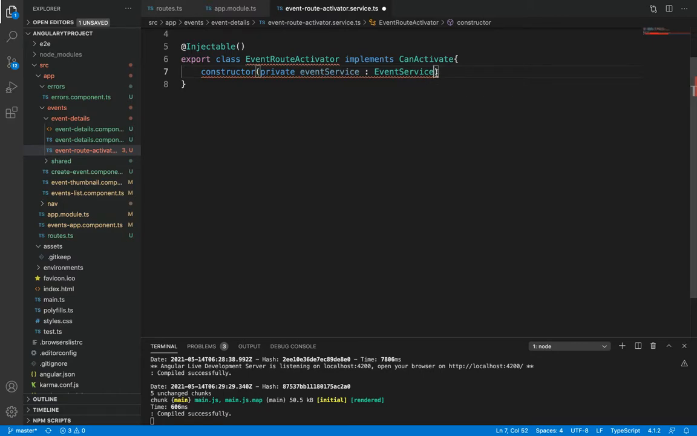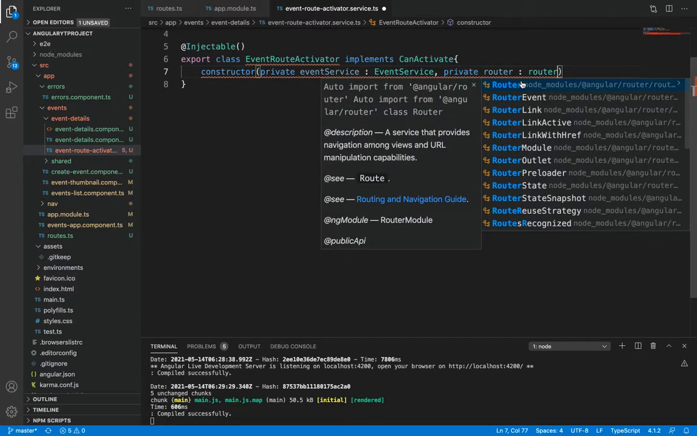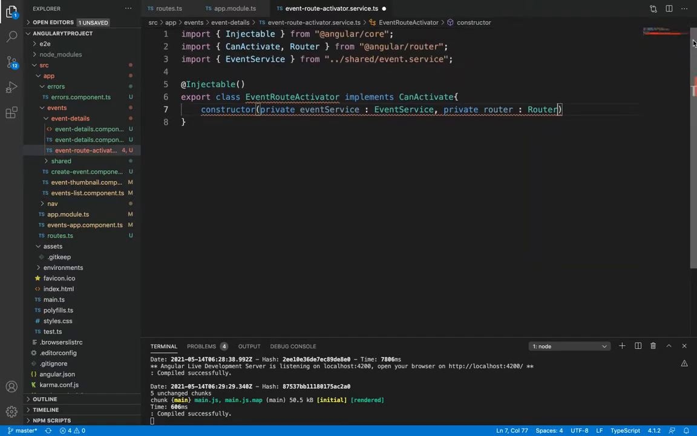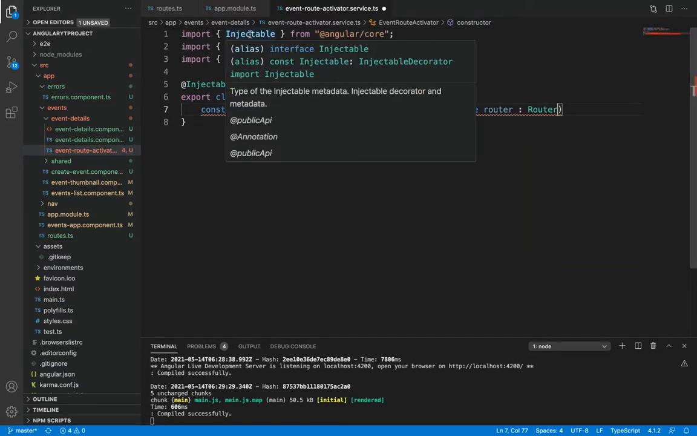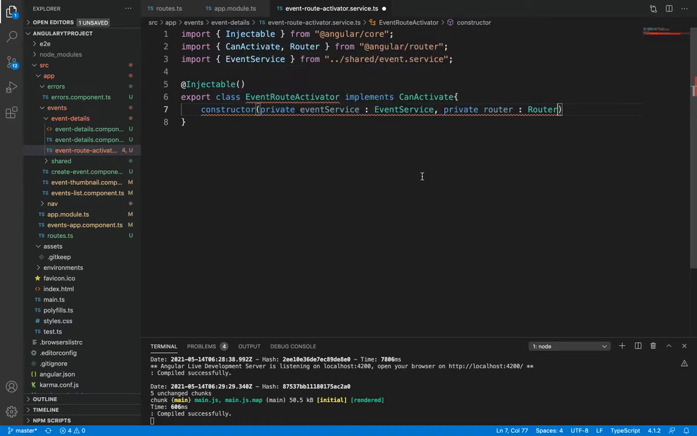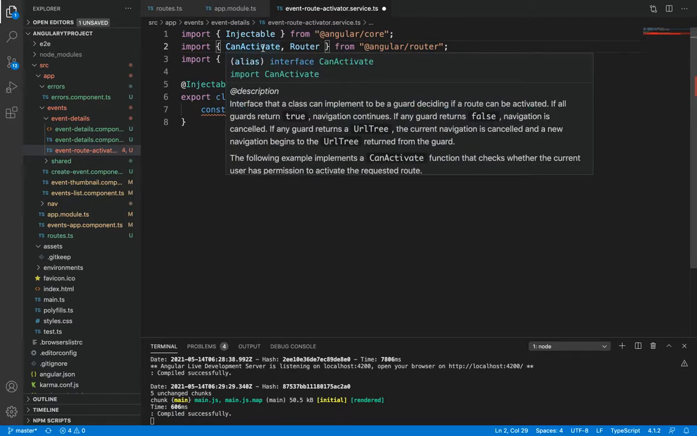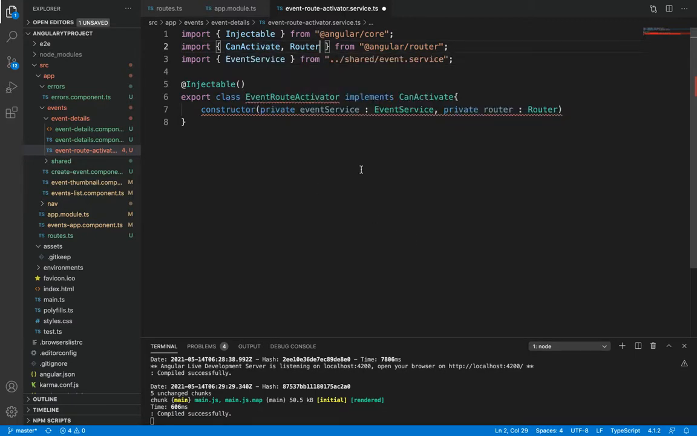Then after injecting event service, I also need the router. In order to perform navigation operations in Angular, we have to provide the router. So private router: Router, and I'm going to import this. If you observe over here, I have imported Injectable, then Router I have imported, and CanActivate is imported. Now what is left?